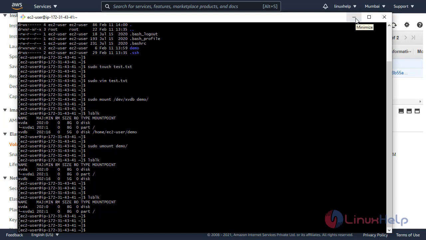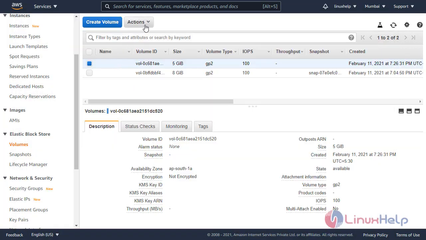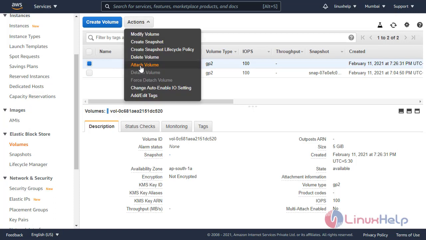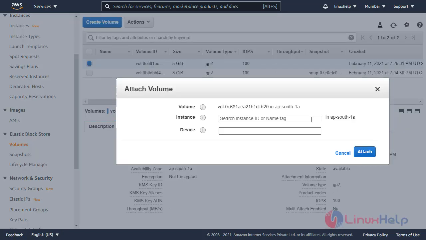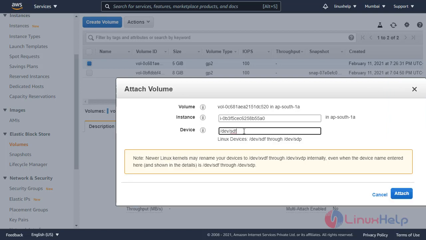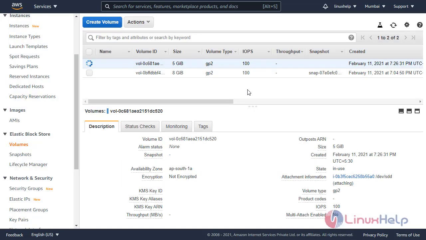Now I will show how to attach the volume to the instance. Click the available volume and click the Actions tab, and you can see the Attach Volume option. Click it, and here you have to mention the instance name. Here my instance name is shown, and you have to mention the device name. Here I am mentioning the device name as sdd and click attach. The volume is attached to the instance.